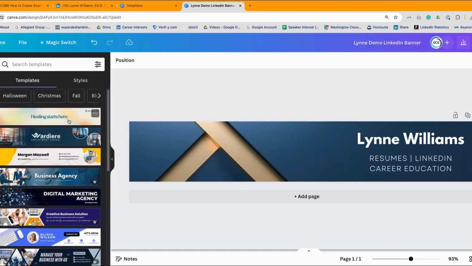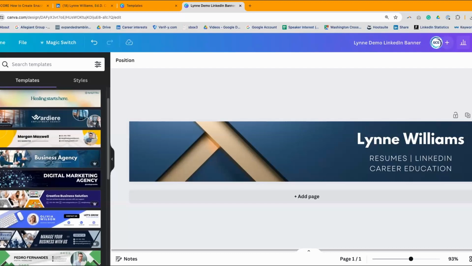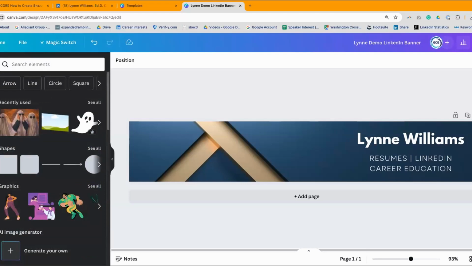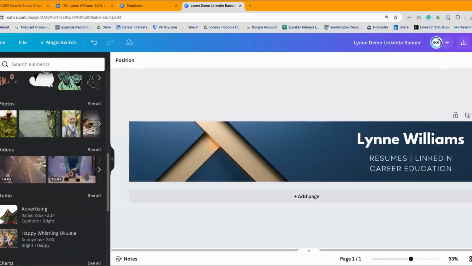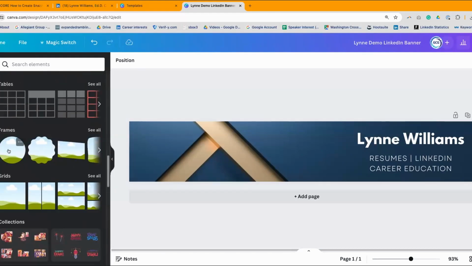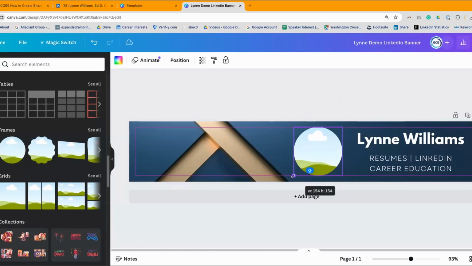Now, if I wanted to, I'm going to go back to elements. I don't need my picture on my LinkedIn banner because my picture, my photograph should be down there in the bottom left. But let me go down to these frames. And if I wanted to drag and drop the circle frame, and this is going to be my LinkedIn company page, I can just expand it by dragging the corner.